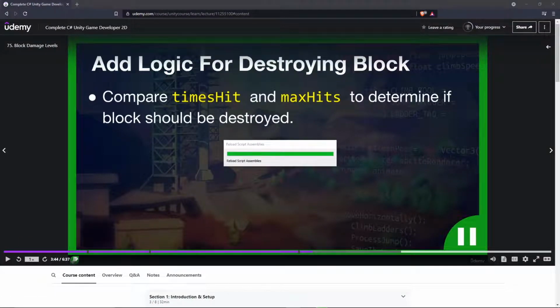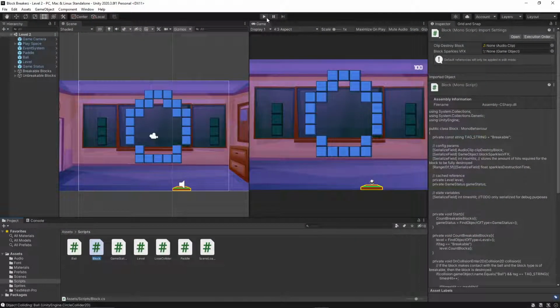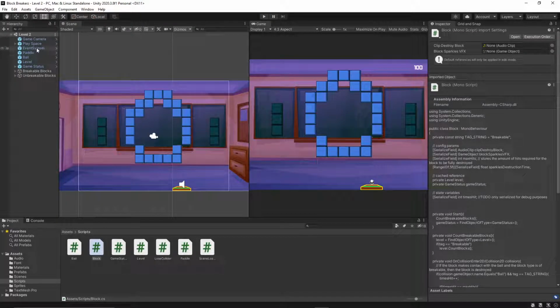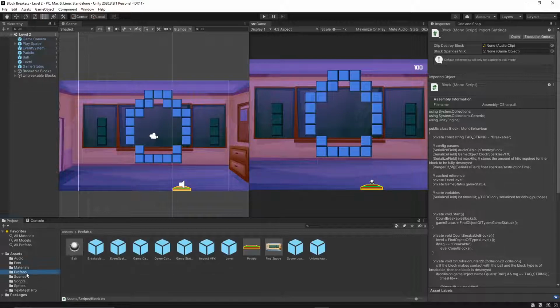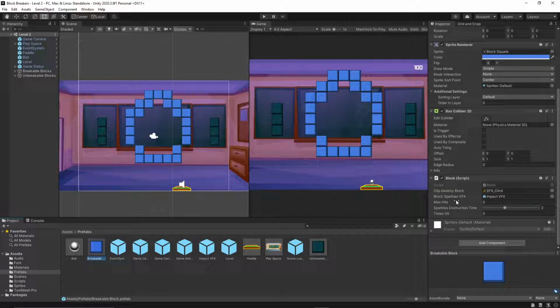So it compiles. Alright. Oh wait, we didn't set the values for it. So we got to go to prefab block, right? You gotta remember prefab block. So we got our block script and max amount of hits. Let's say we want 2, and then we'll have this loaded up.